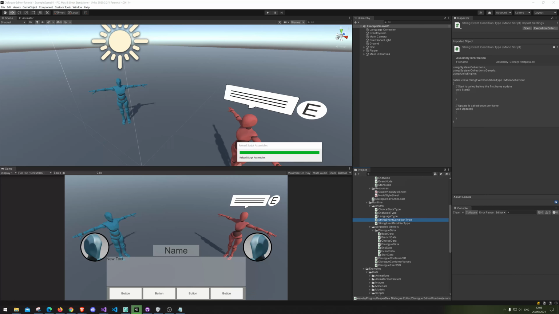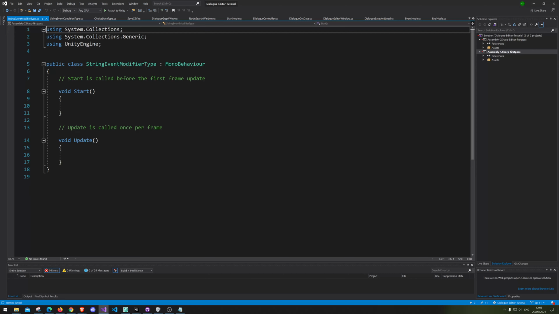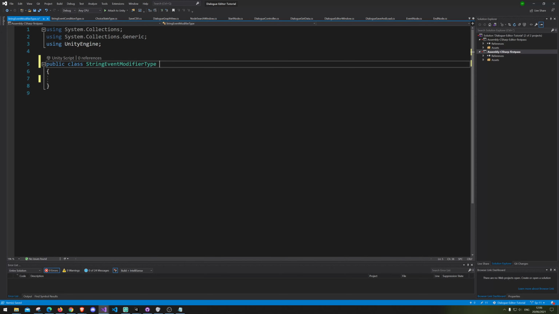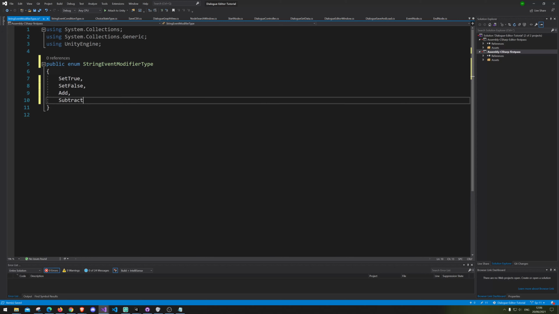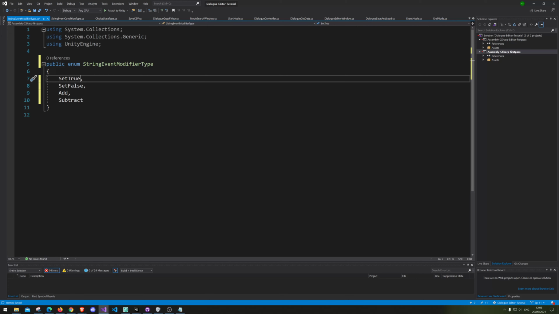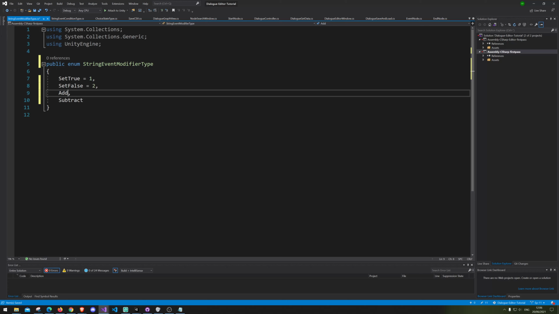And let's have a look at the last one here. And again, this is what type of modifier it is. It's set, through, or add or subtract. So we're just gonna go 1, 2, 3, 4.